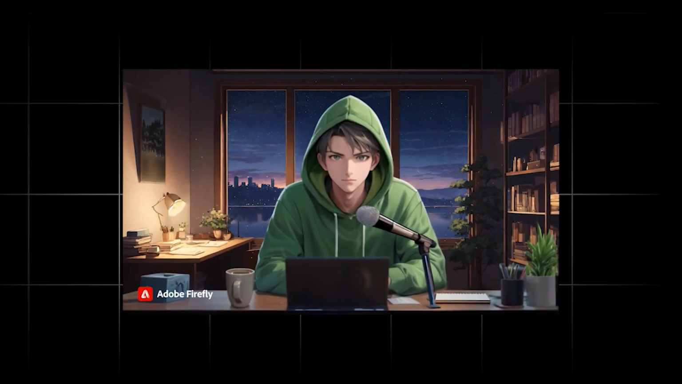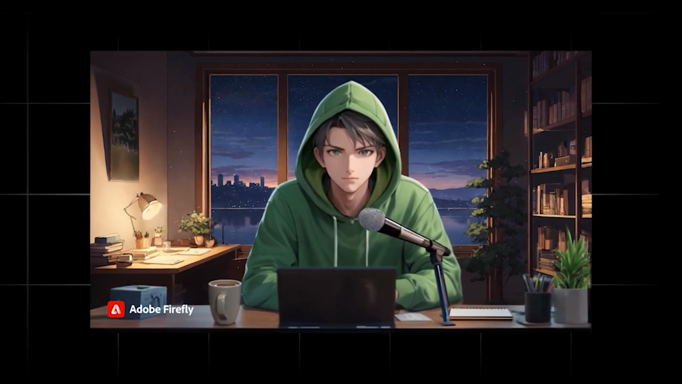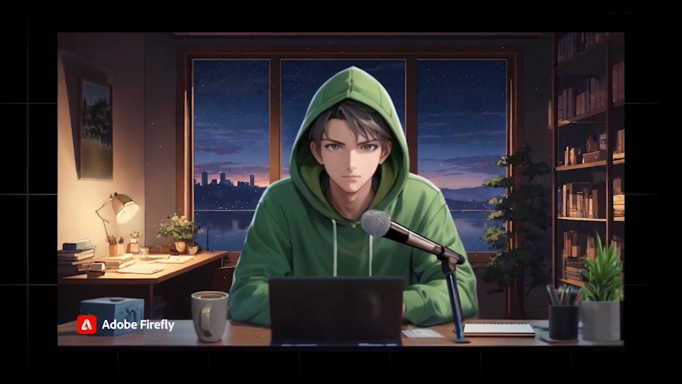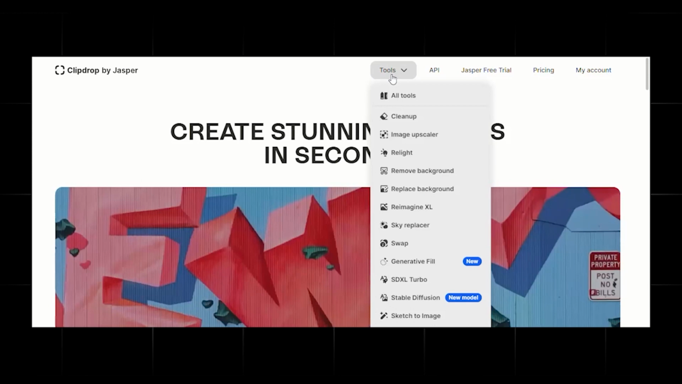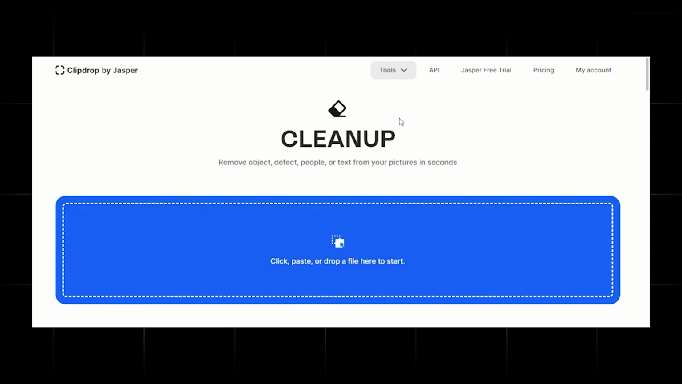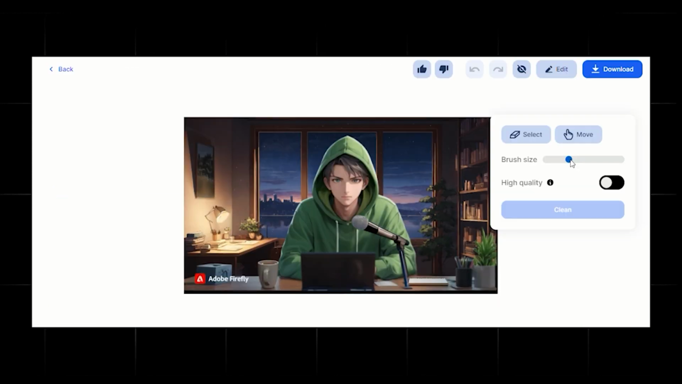This is the image I have created after editing. You can see that it has created an annoying watermark. To remove that, go to clipdrop.co. Then go to Tools and select Cleanup. Now upload the image. After that, adjust the brush size and just brush over the area that you want to remove. Then click on Clean. Now ClipDrop will automatically remove the watermark.